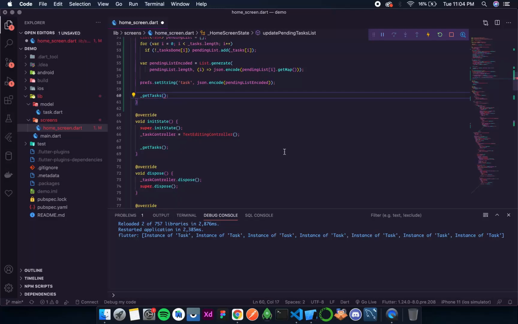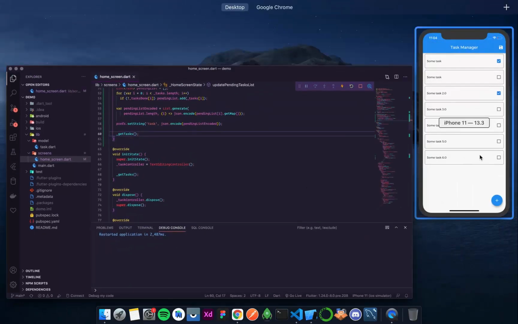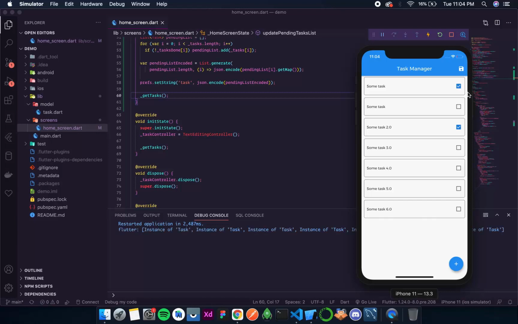So with this, let's see if this works. I'm going to do a full restart. Okay, so it has not restarted actually. Yes, so now it is done. Now if I check some task and some task 4.0, it means that I have completed these two tasks, and then I save the state, so those two disappear, and then we have the remaining task.